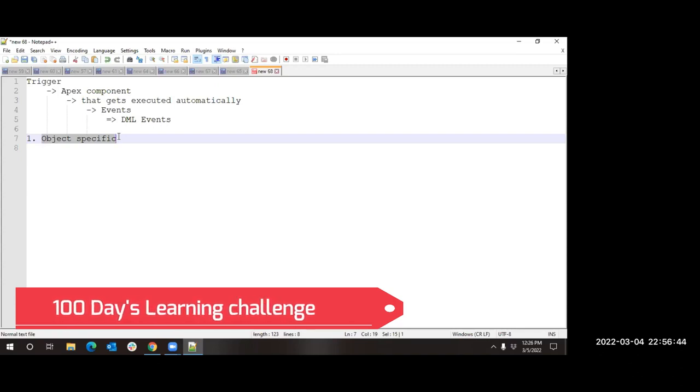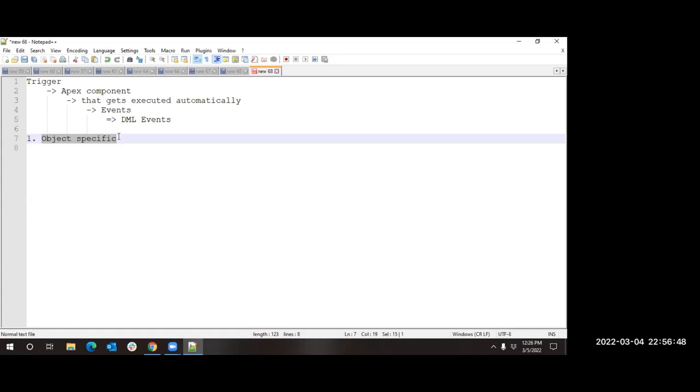Let me take an example. You have written a trigger on the opportunity object and you are trying to update an account. So now will the trigger on my opportunity fire? Means no. For your trigger on opportunity to get fired, any record on your opportunity should get updated or inserted or deleted. Any DML should happen on the opportunity for your opportunity trigger to get fired. That is what object specific means.